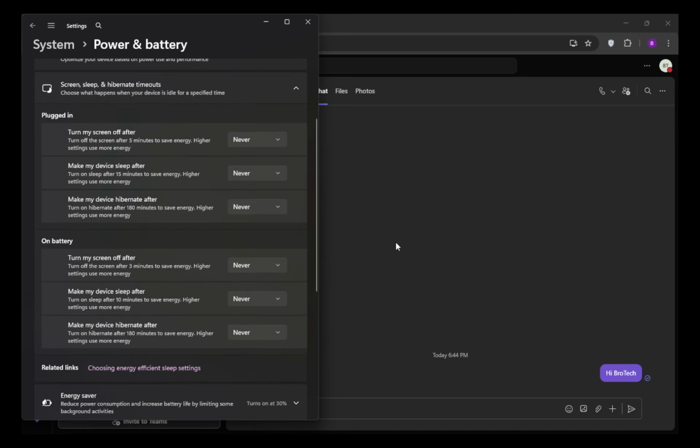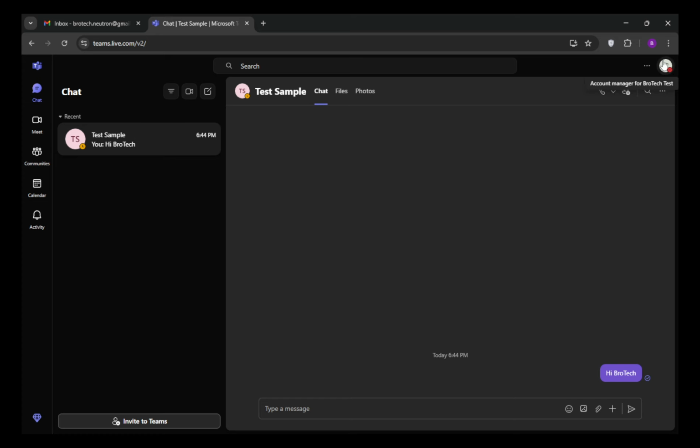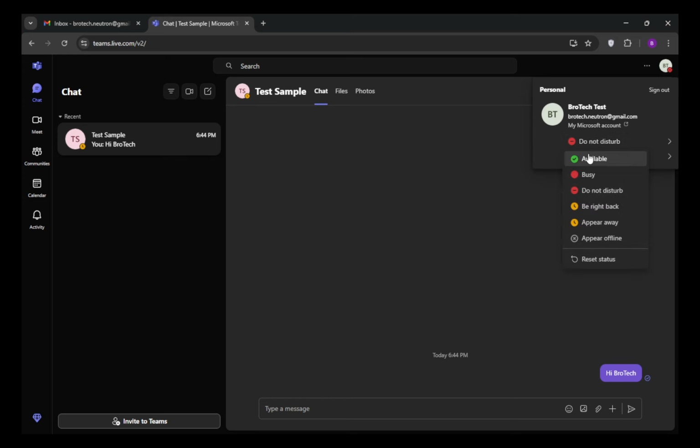From this menu, you can see your current status. Go ahead and click on it, and you'll get various options. Choose Available from the list. By doing so, you manually set your availability status, which can serve as a temporary solution when you know you're going to be stepping away from direct interaction with Teams for a bit.